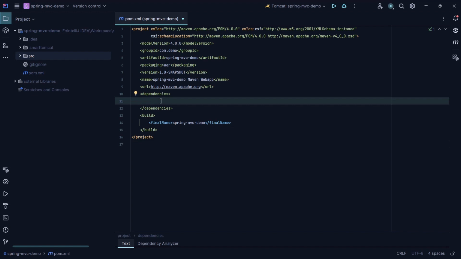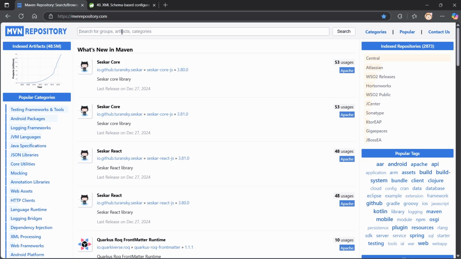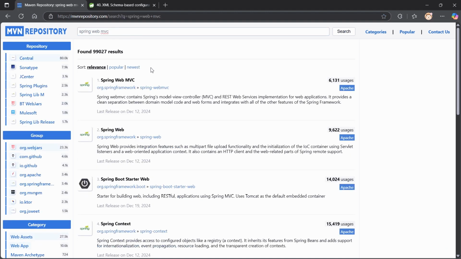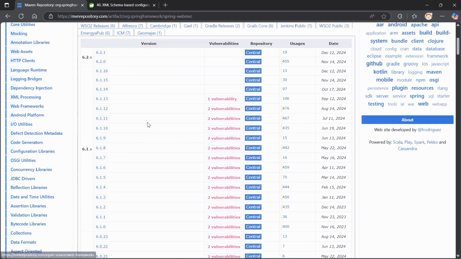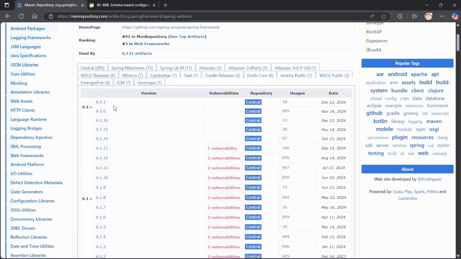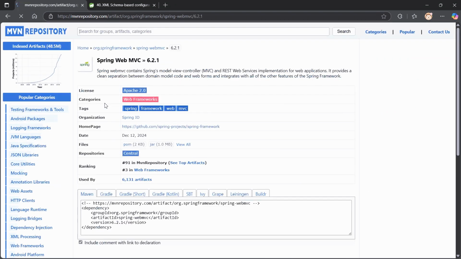Let's start by adding dependencies in the pom.xml file. Here, we have to add Spring Web MVC and Servlet API dependencies. To get the dependencies, first go to the Maven repository. In the search bar, type Spring Web MVC and press enter. You'll see a list of versions. Click on the version you want. I'll be using the latest version 6.2.1.